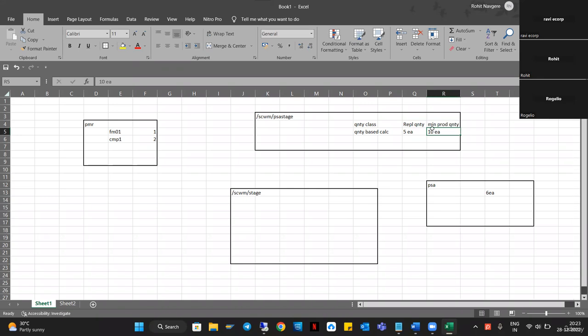The meaning of this is whenever the quantity of CMP1 goes down below 10 eaches, then when you run SCWM stage, it will replenish 5 quantity. Okay. So even if we require only 2 quantity, it will replenish 5 quantity. Okay, but then if in the PSA we already have 10, then it won't trigger anything, right? No. In this case, it will not create any staging task. Exactly. Okay, good.